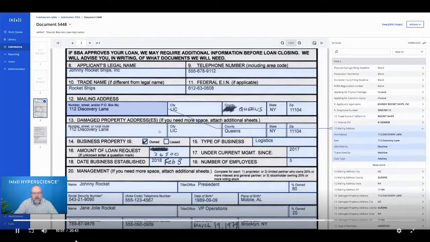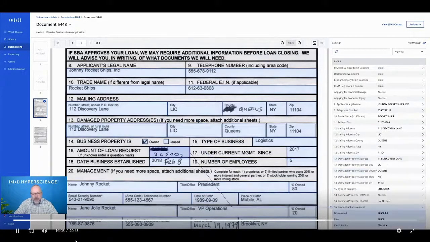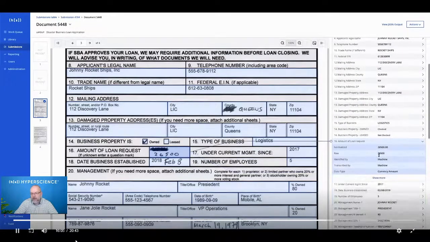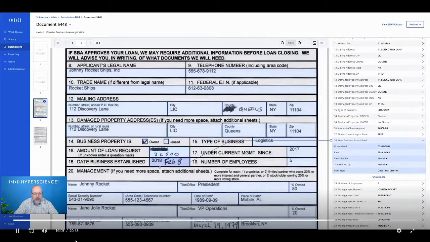So text here, which is captured very well, and then we have handwritten data mixed in. And in this case, we actually have a mixture of handwritten and text data in the same field, and you can see that the software was able to very accurately capture that data as well.